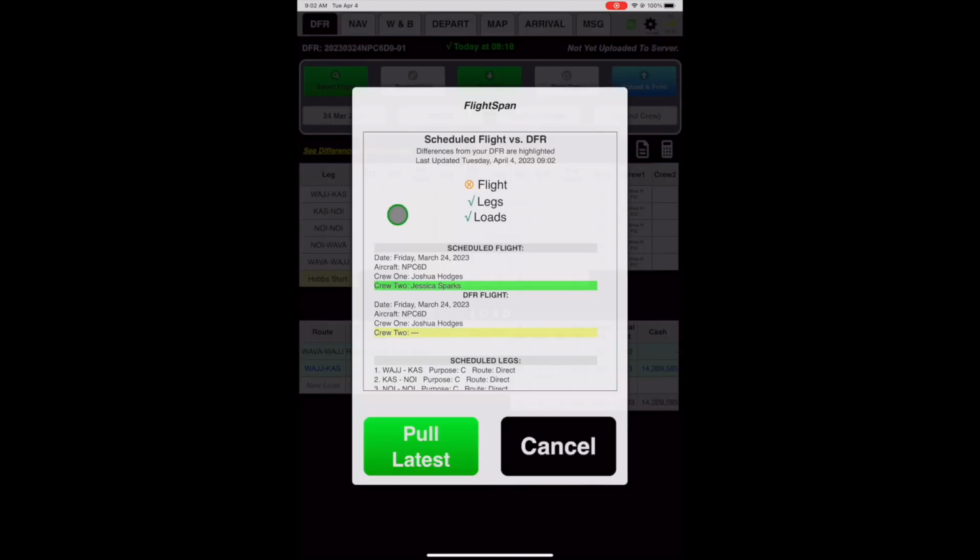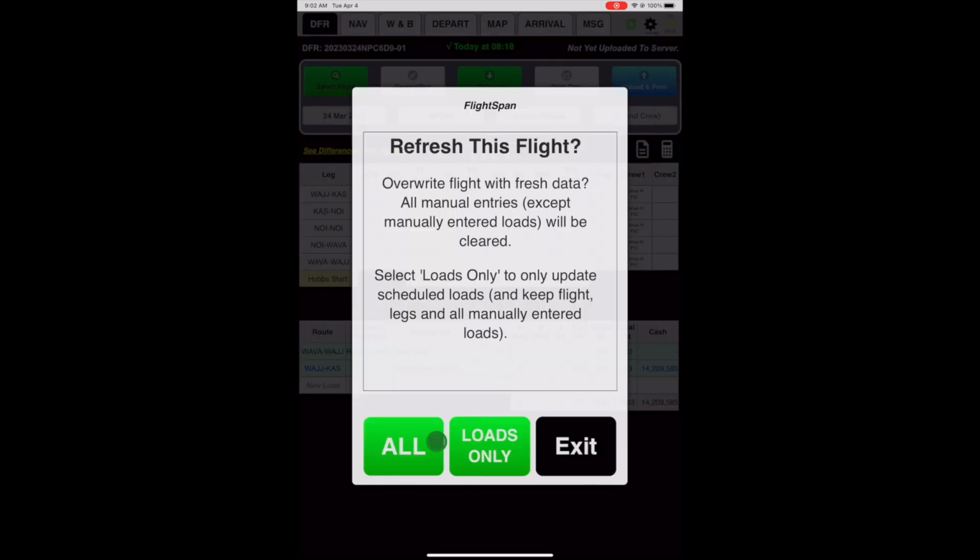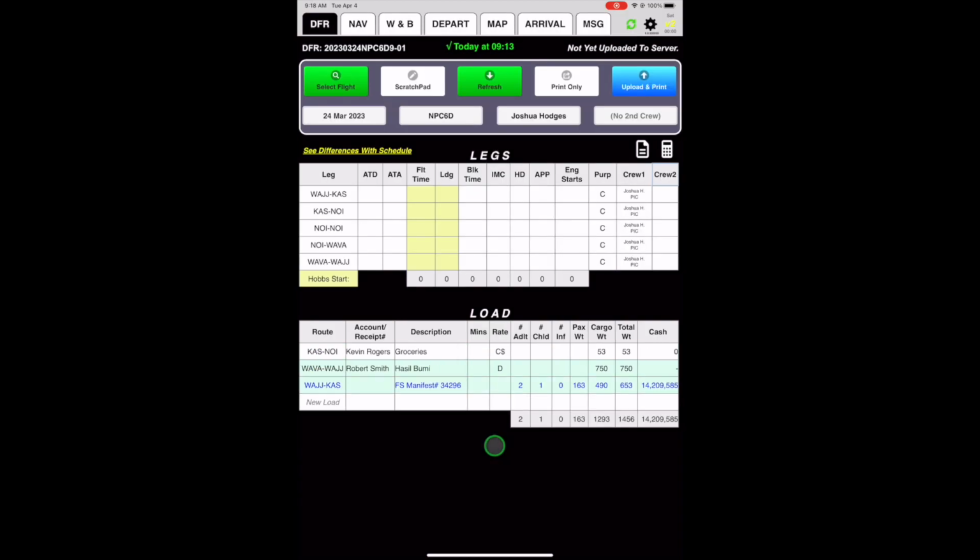Tap Pull Latest. Note, if you tap All, the entire flight will be updated and any flight plan including weight and balance calculations you have done will be overwritten. If you tap Loads Only, just the load section of the DFR will be updated. In both cases, loads you manually entered will be preserved.